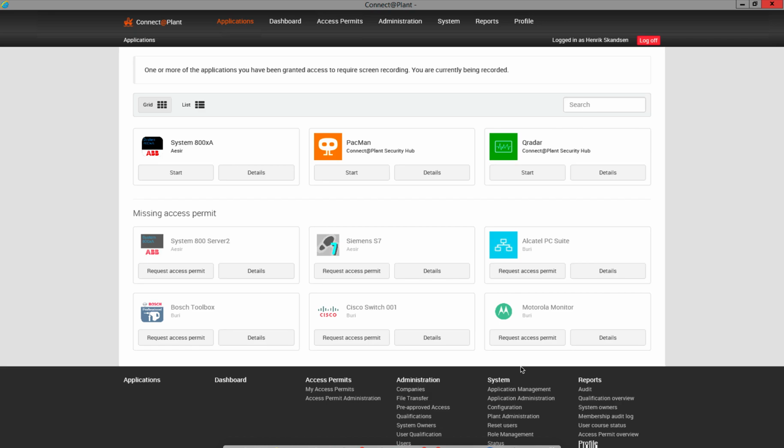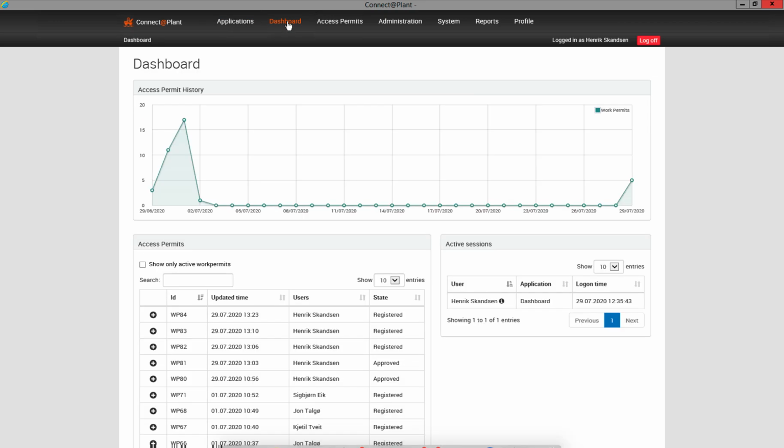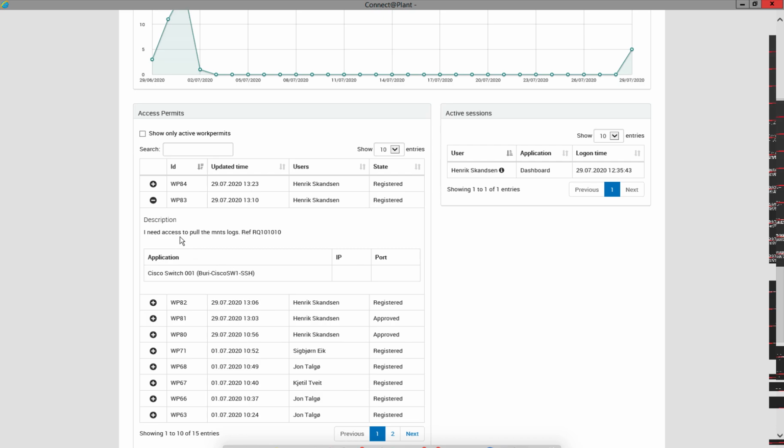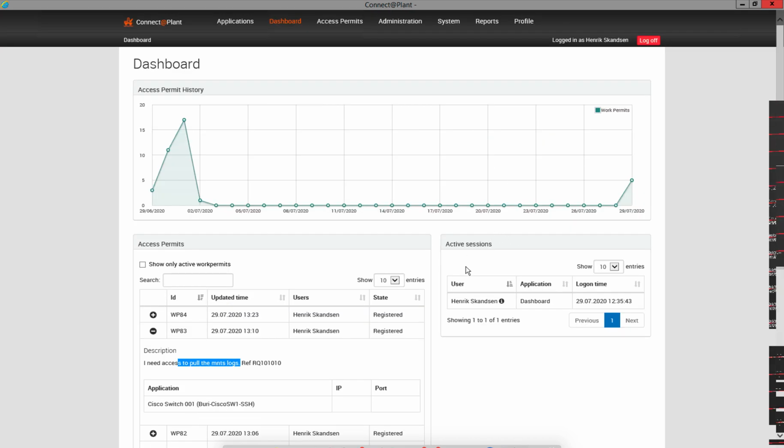As an access permit manager, you have the permission to grant access for other users to the systems. You can go into the dashboard tab. Here you can see the access permit history. You can see the access permits that have been registered. You can go in and see the details. You could also see which active sessions are now using the system.